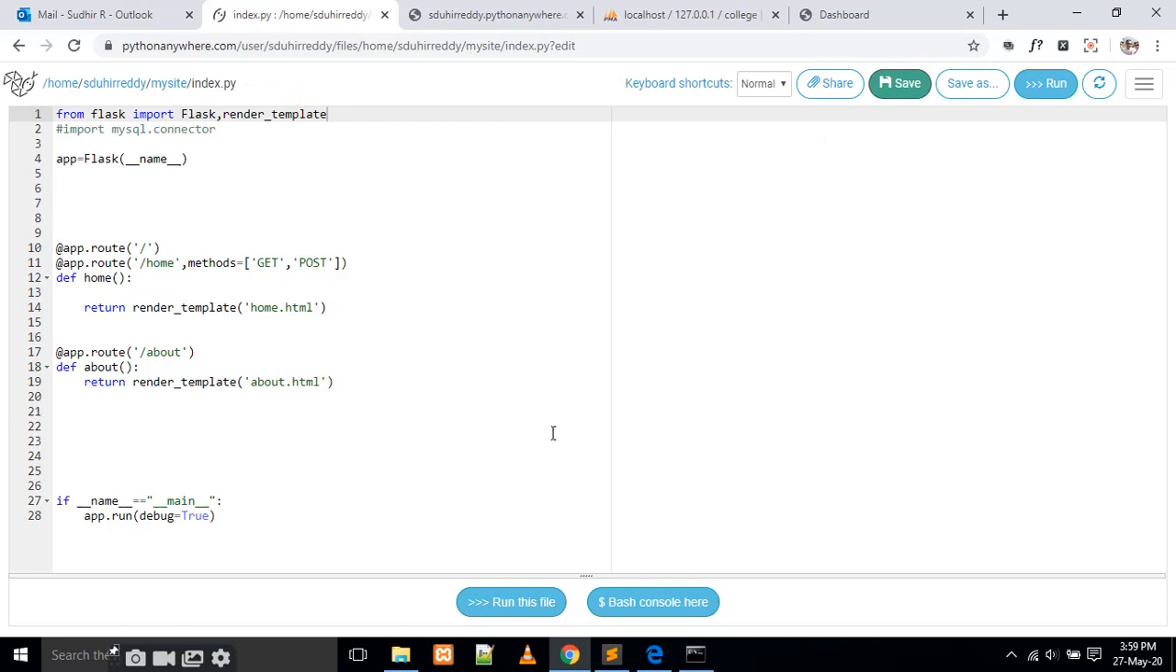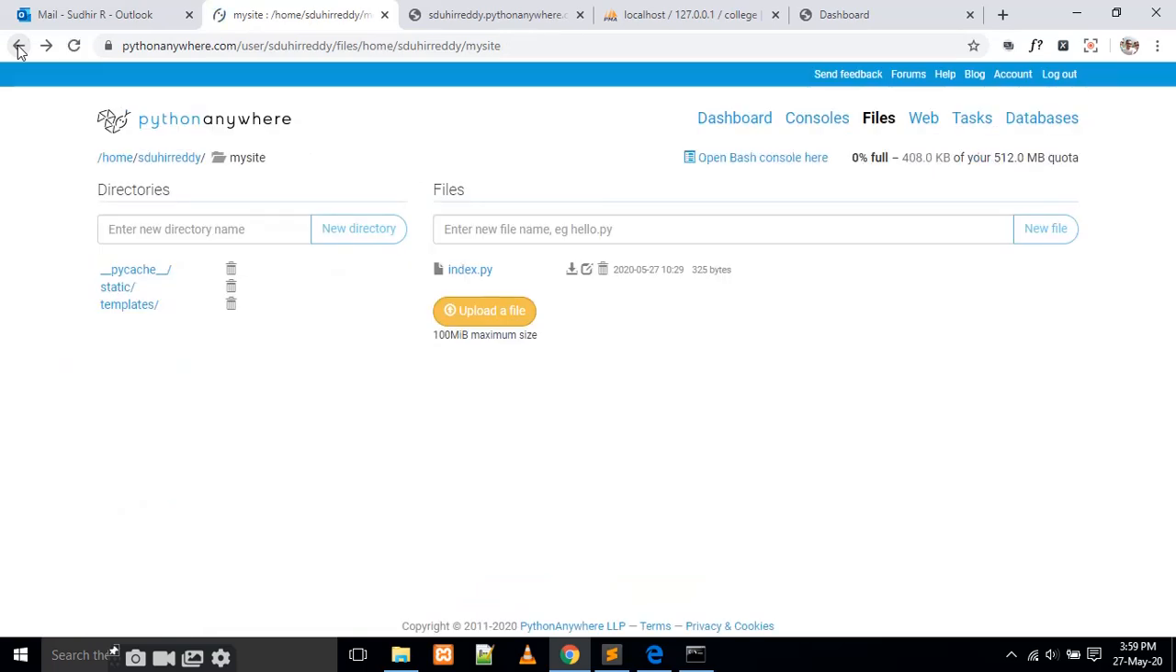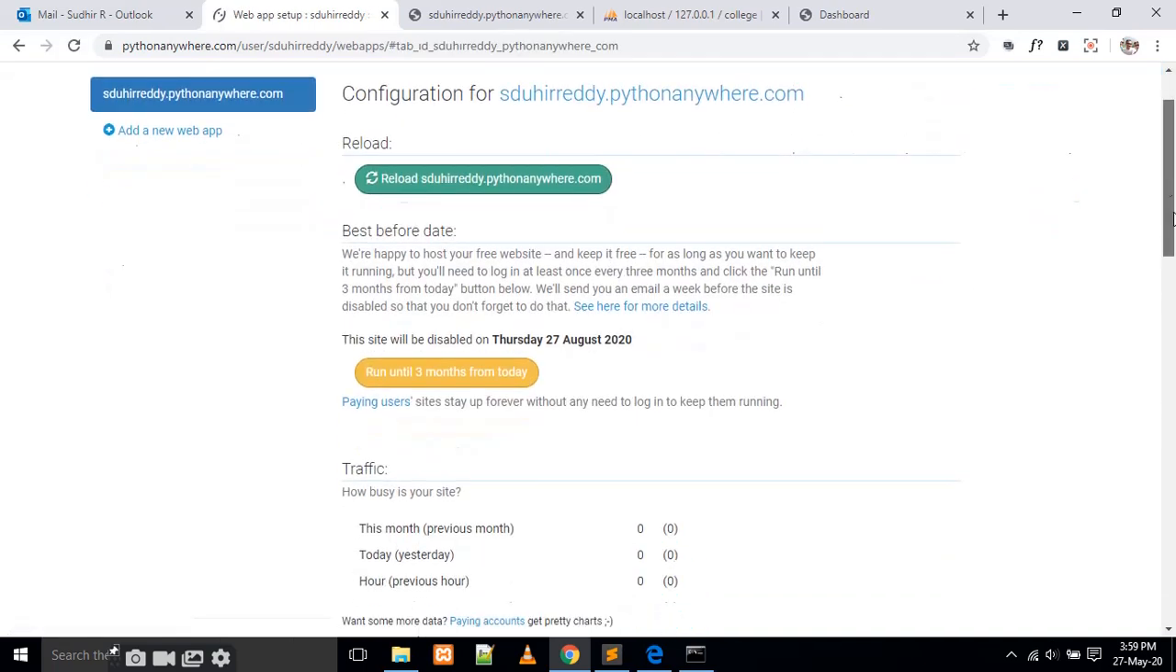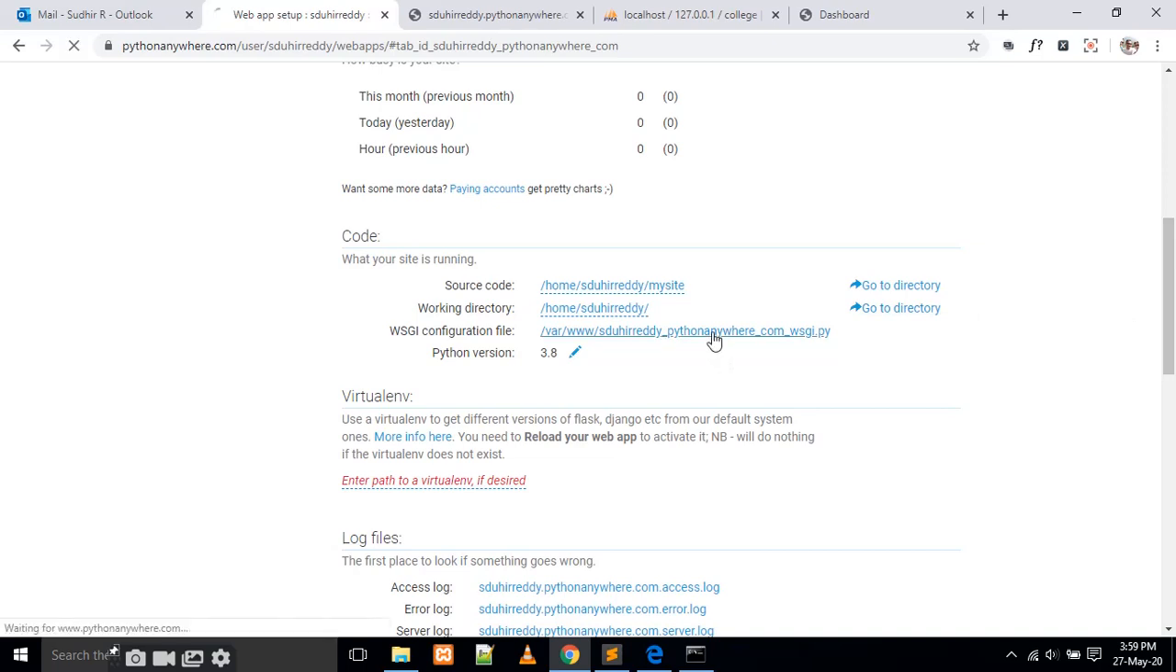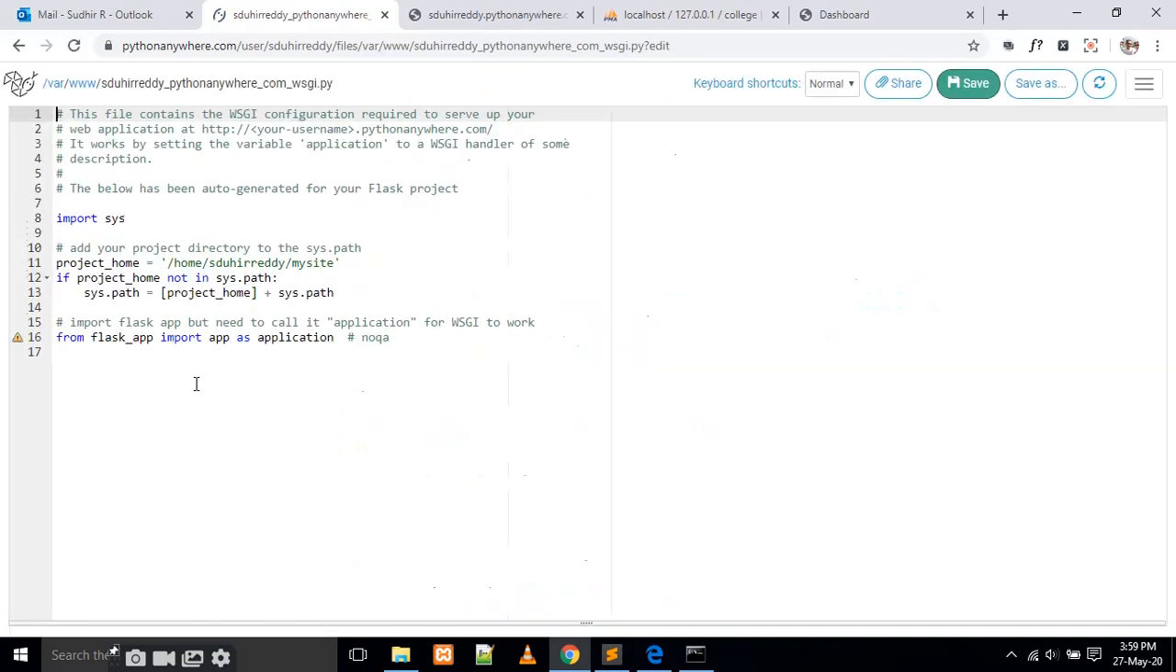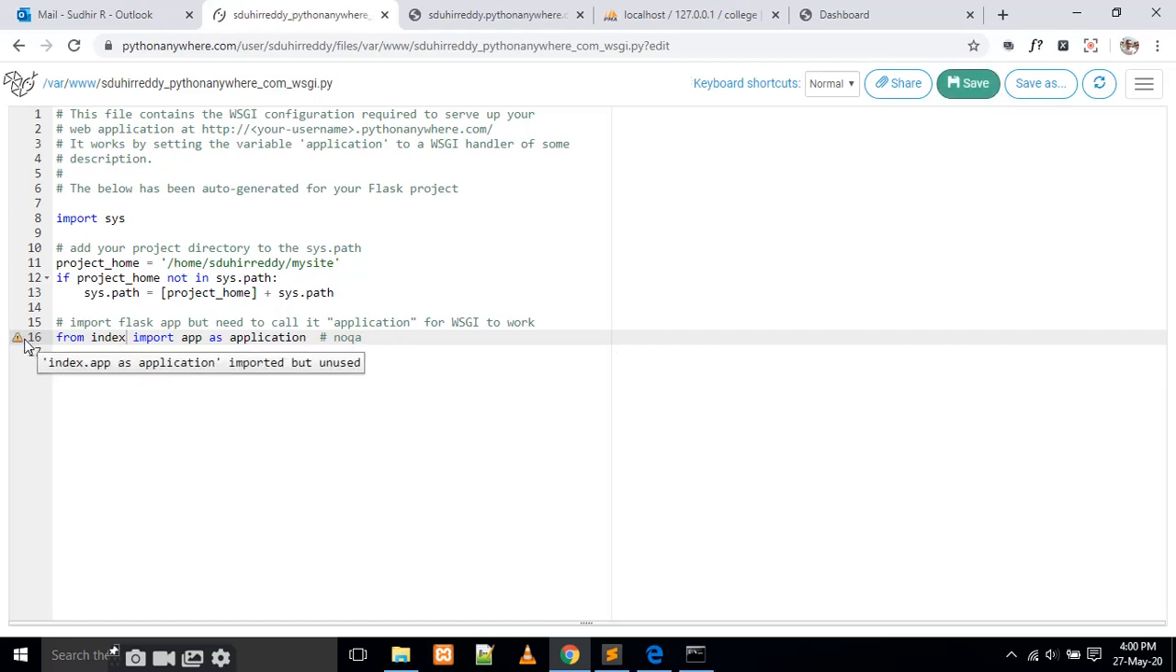Yes, that's it. Then I am coming back from this page. Now I am going into this web, and I am going into this configuration. In this configuration, instead of Flask app, what is my page? That is index. That's it. There is no need for .py. I am going to save this file. Okay, what is this? Index.app application imported but unused, no problem.